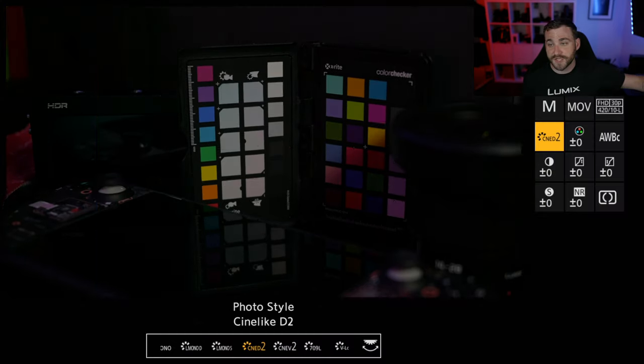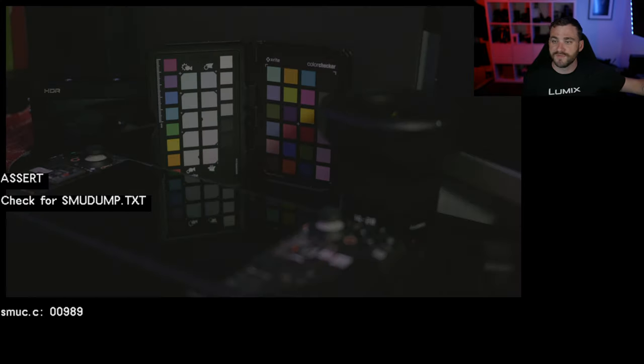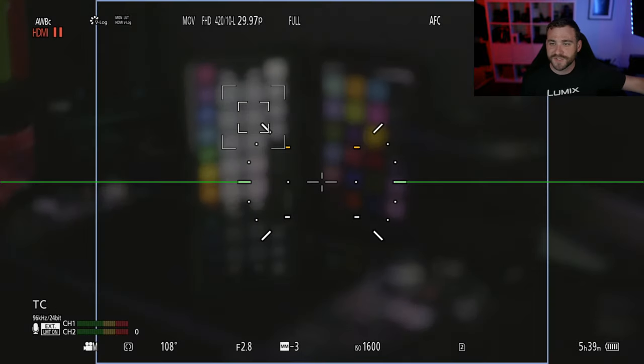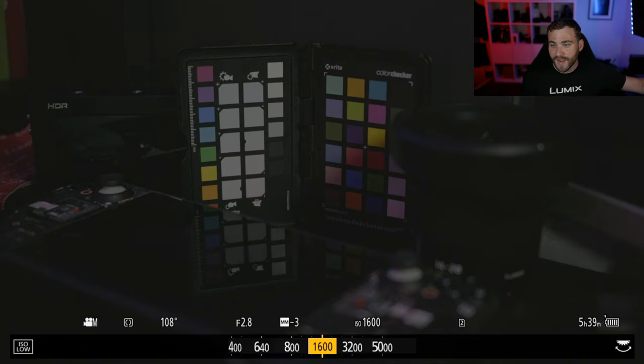But if I were to change the color profile, so let's change this to like V-Log, the one that most of you are probably using. And my early production camera has crashed. Isn't that fun? Cool.